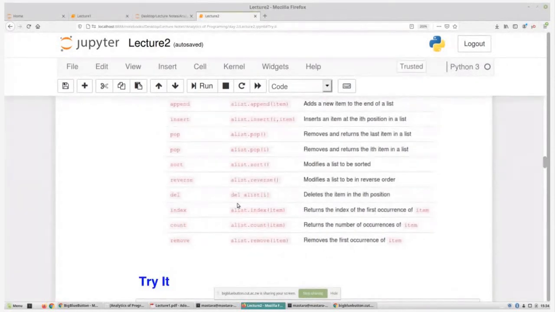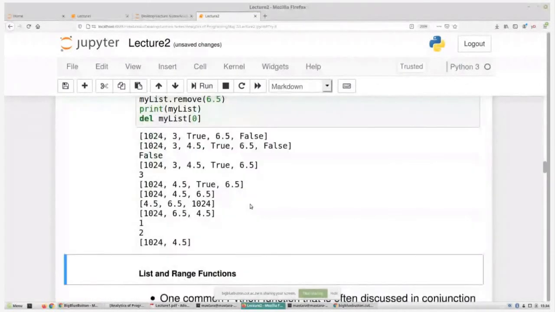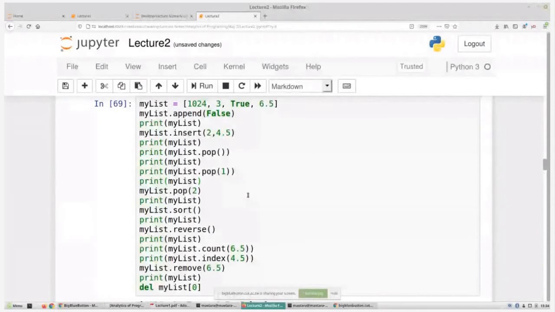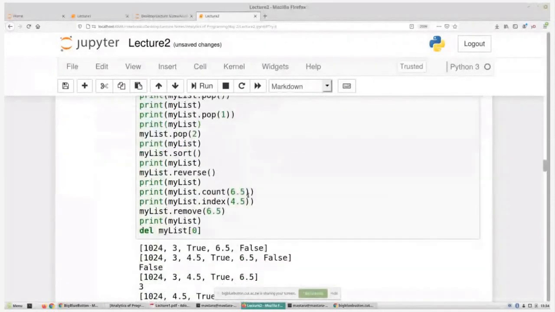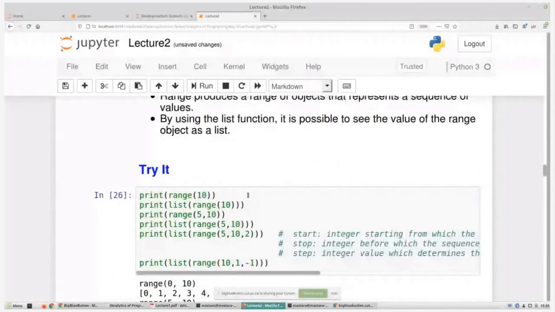To find the index of the first occurrence of an item, you can use the index function. The count function returns the number of occurrences of a particular item or value. And the remove function removes the first occurrence of a particular item. So I think when you run this, you are going to see how these functions are going to be executed. Okay, so that is what we have for the list.